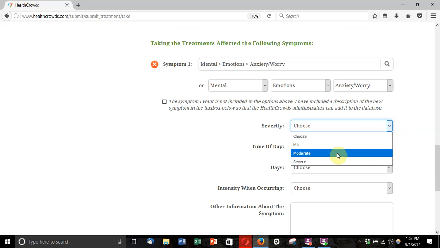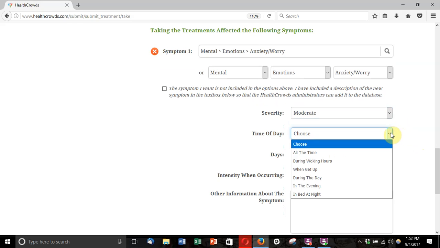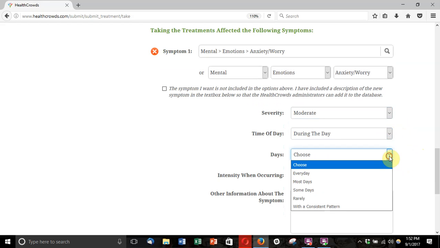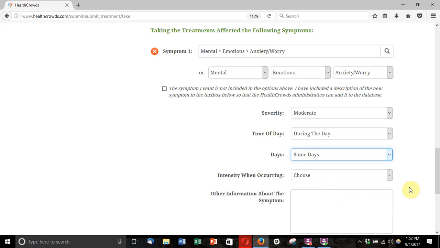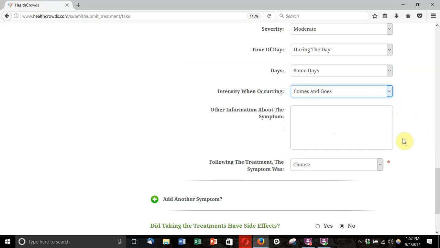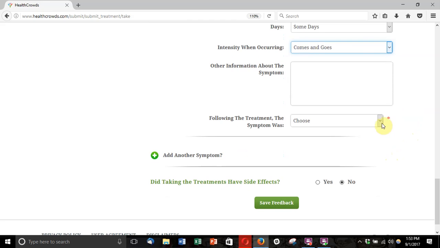So I think that's what I'm going to enter here for this example. Okay. Severity, I'll just say moderate, in the sense that I'll use this when I'm really feeling like I need to have some therapeutic benefit. What time do I do it? It'll be during the day sometime usually. And let's see. Oh, yeah. I do it on some days. As I said, once every fortnight or so. Intensity when occurring, the anxiety will come and go, or feeling stress will come and go. So I'll just put that there. I could have left that field blank. It's really not critical to enter that information at the moment. I could enter other information, but no need right now.